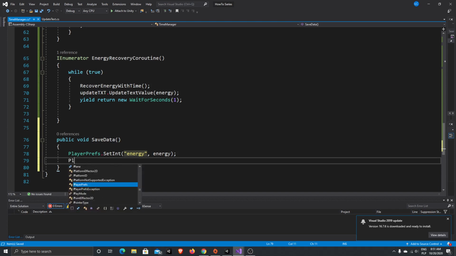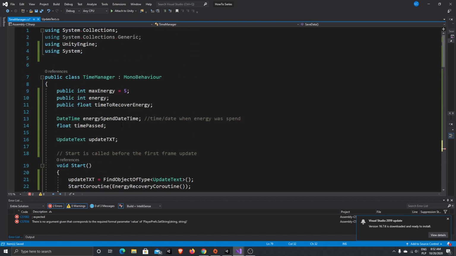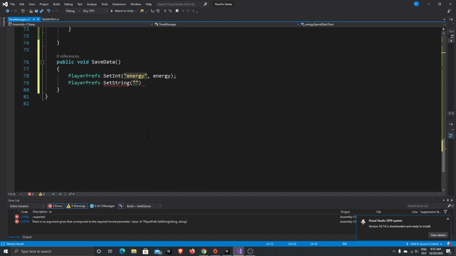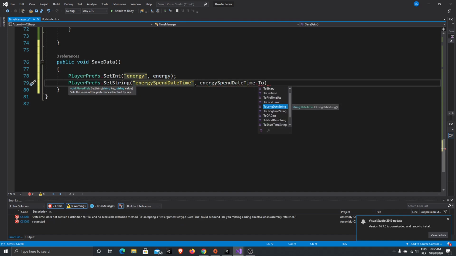Similar here, we want to save our date, but date is more complicated because it needs to be saved as a string value. So let's write energy spent daytime. We call it energy spent daytime. So let's write the value inside our file under the name energy spent daytime. Let's write then energy spent daytime, and let's change it to string.